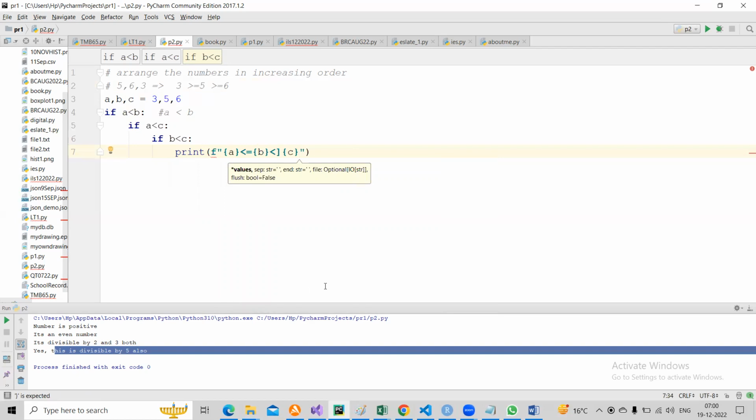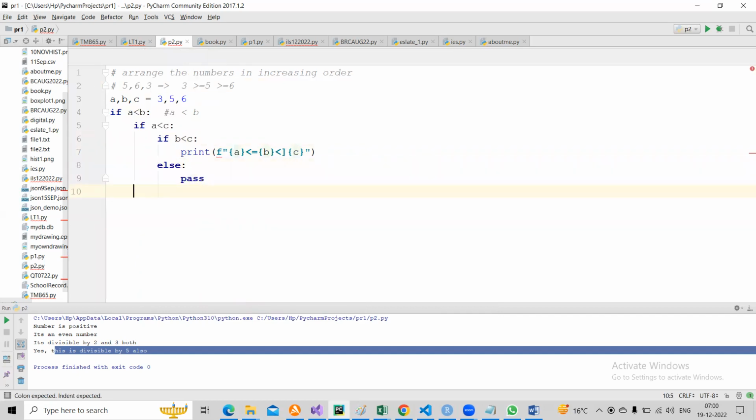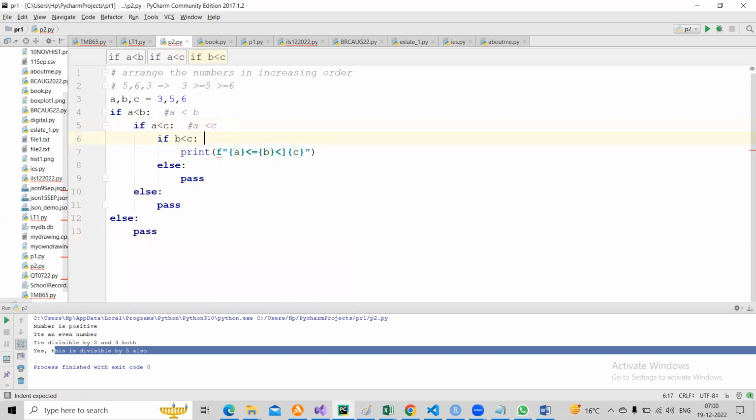Now what I can do is, see, we have so many ifs, right? So we can have else for this, and I can say else pass. You have else here, pass. And then there's another else for this, and you say pass now. So this is true when a is less than b, this is a is less than c, and this is when b is less than c.